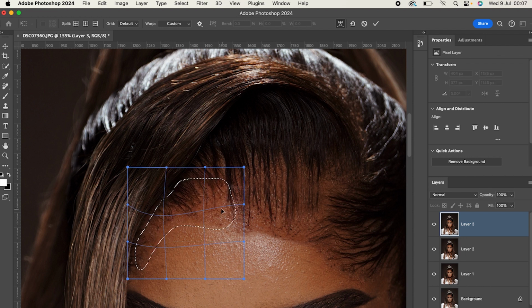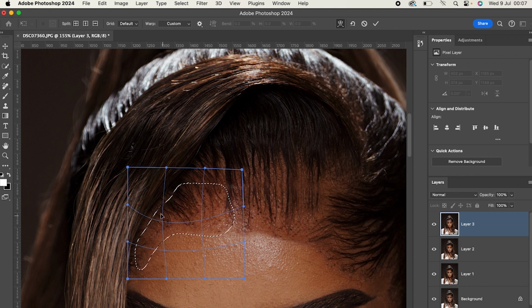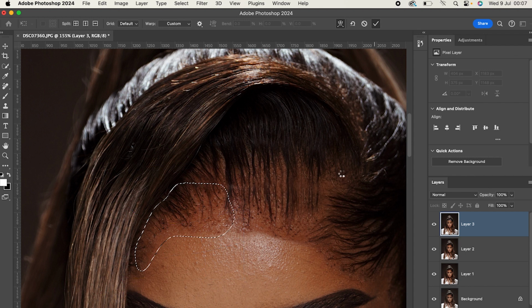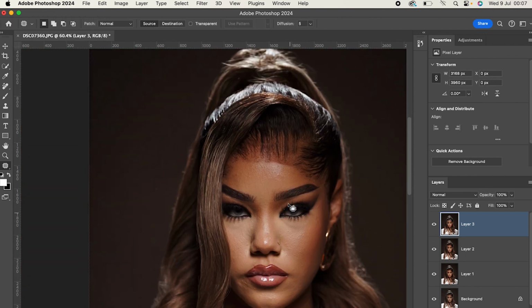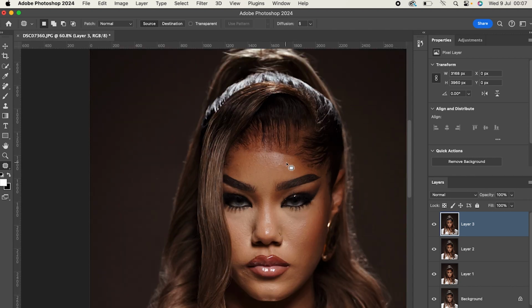So just have to be careful, don't do it too much, so that you do not overdo it. Just drag it down a little bit and boom, you're good to go. All right, good. You can see. So we're going to use mixer brush to fix everything, right?